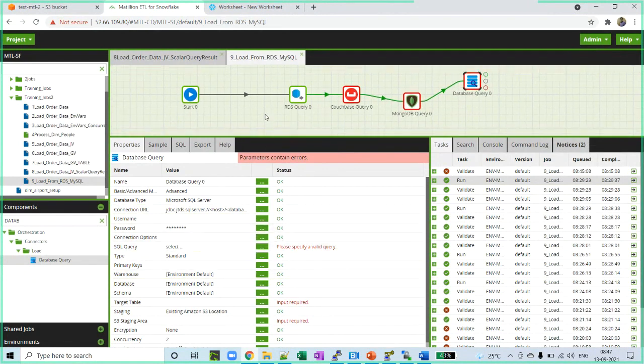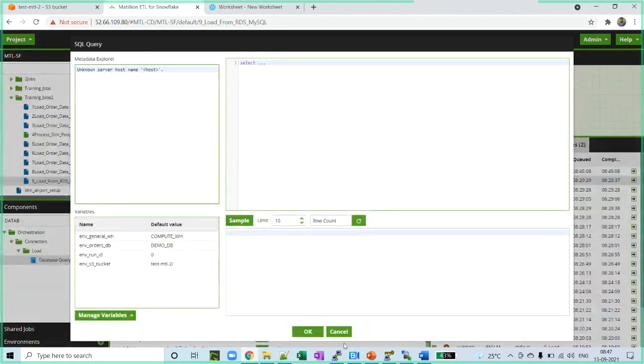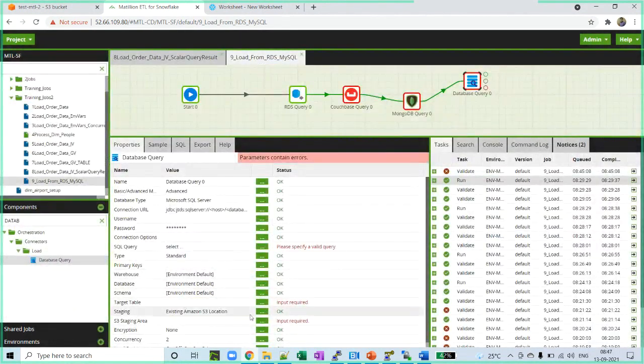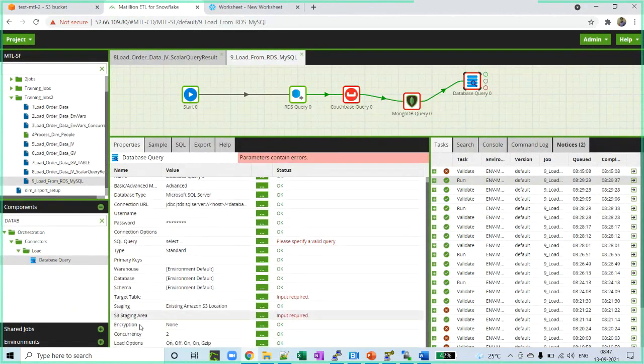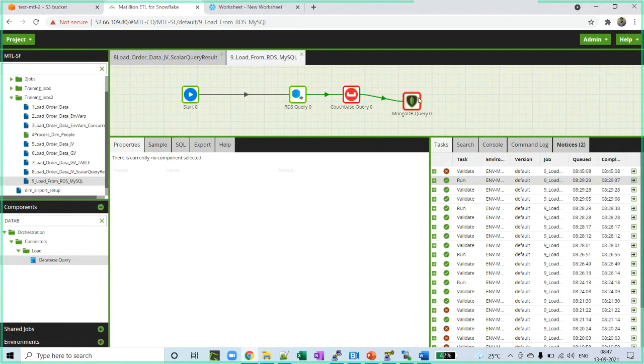For that, you will need to use... okay, I will let you know on that part. That is not directly possible, but we'll tell you. With the database query component as well, we need to do the same thing: give the query and give your Snowflake details. That's it. Concurrency and all are the same. So this is how you can use any other query component.